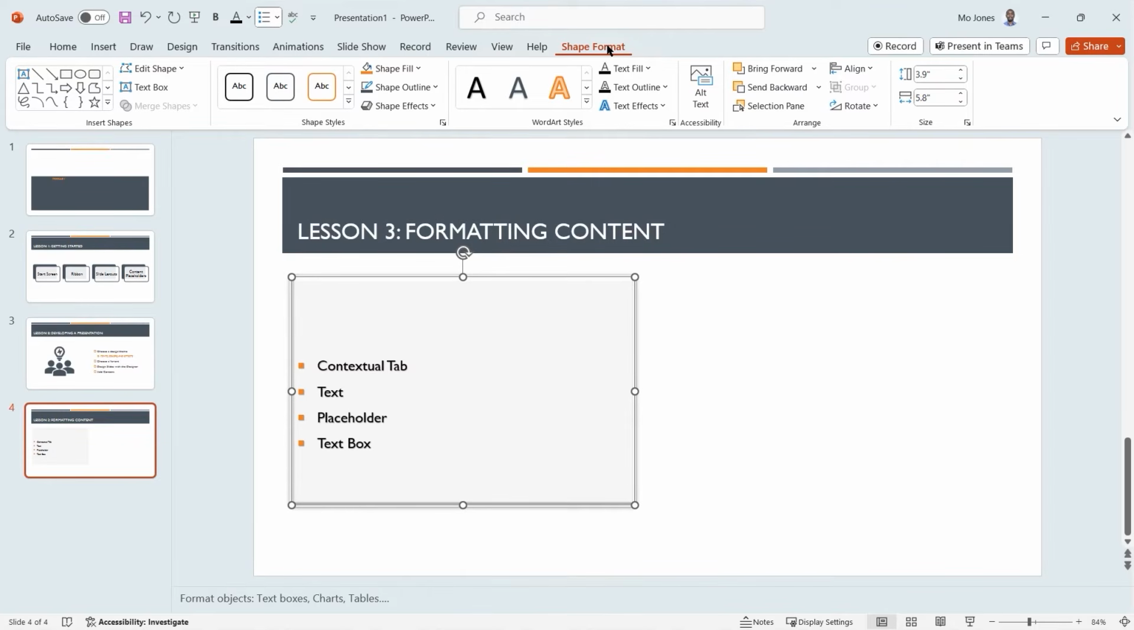So go ahead and add some content to your content placeholder. Click on the shape format tab, toggle some of the different shape styles, some of the different effects. Check out word art as well and come right back.